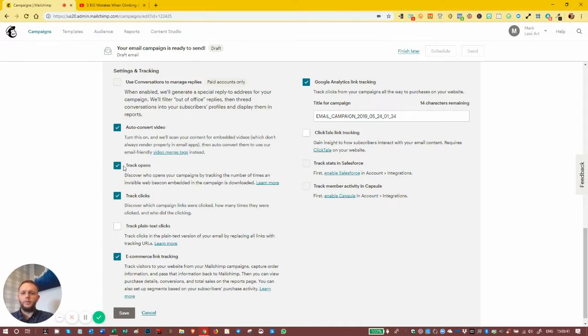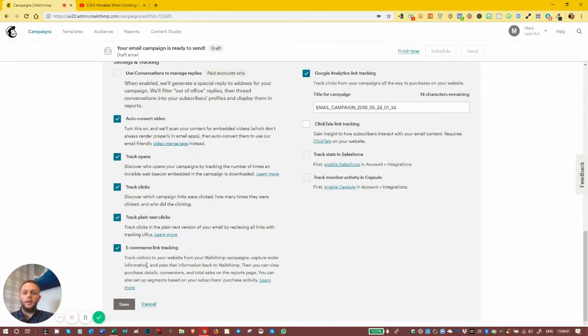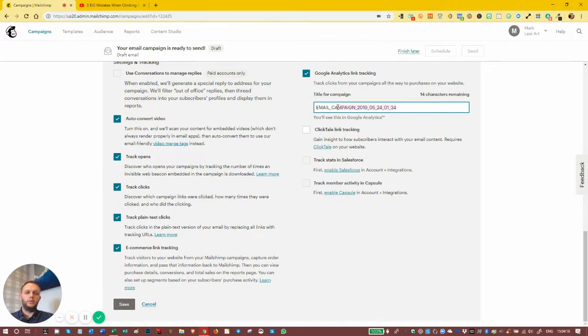We want to track opens, so we can see what people have done and who's opened the emails. We can track clicks to see what links people have clicked on. We can track plain text clicks as well. So if people have requested to have plain text emails, then we can track clicks in that as well. E-commerce link tracking. So if we've got products in there, we can track who's going to the products. Google Analytics tracking, so we can give it a title here for Google Analytics, so it's automatically come up with email campaign with the date.